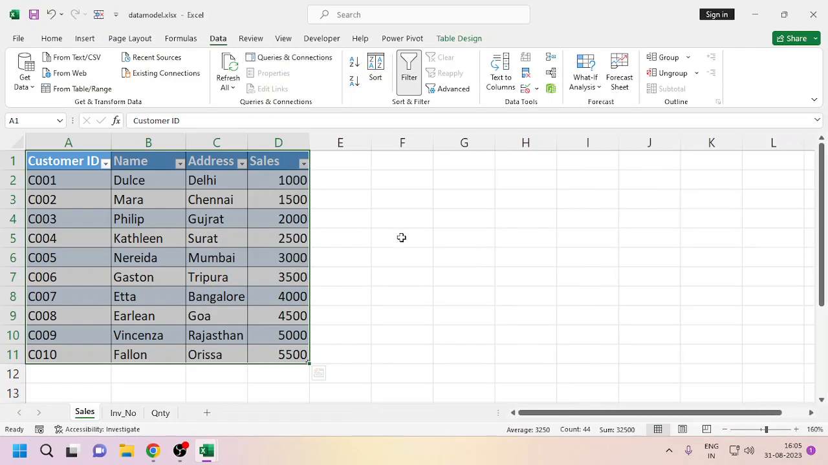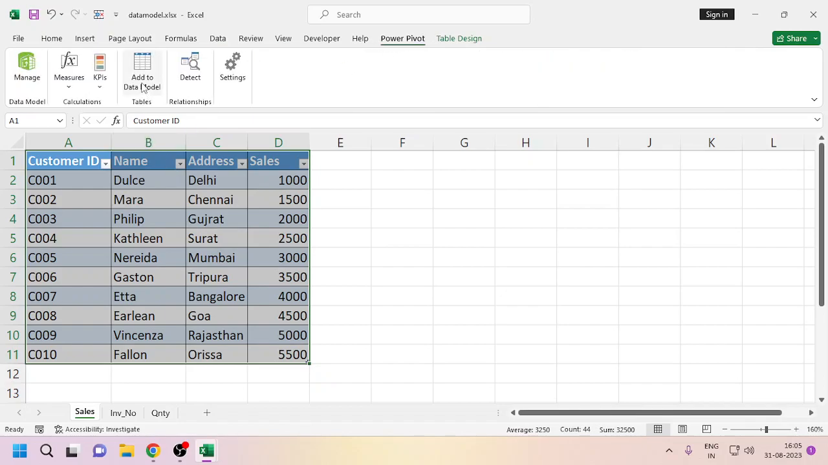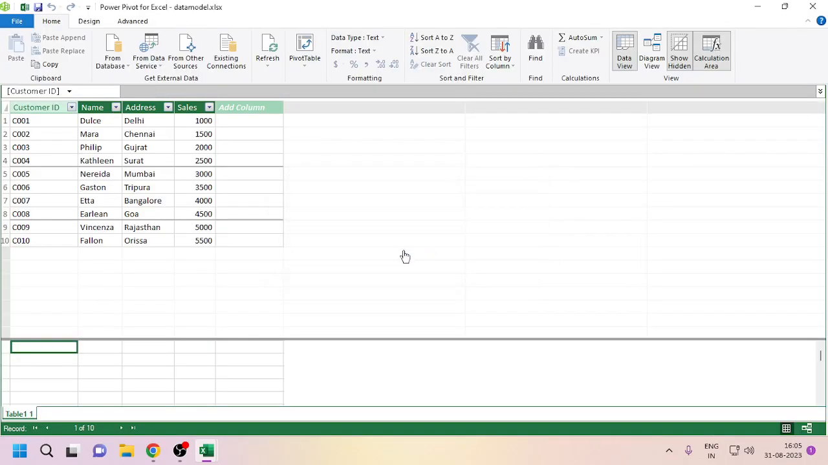Okay, I am doing it once more. Selecting the data, going to Power Pivot, I am clicking on Add to Data Model. Now you can see Table 1. Now you have to rename it. I am renaming it to sales.